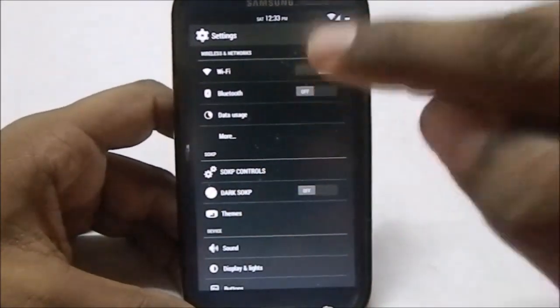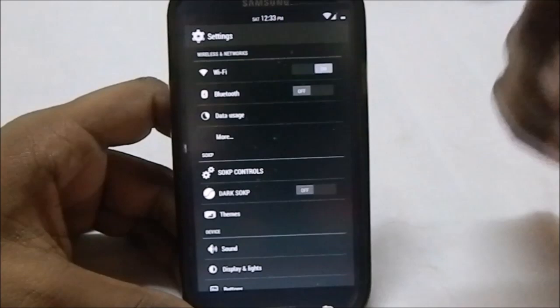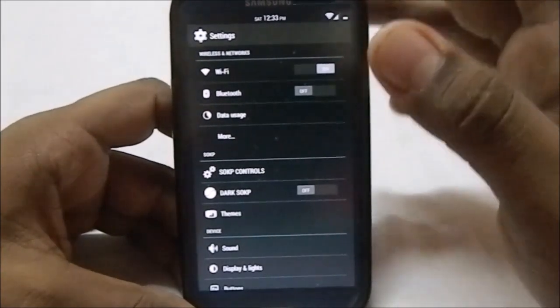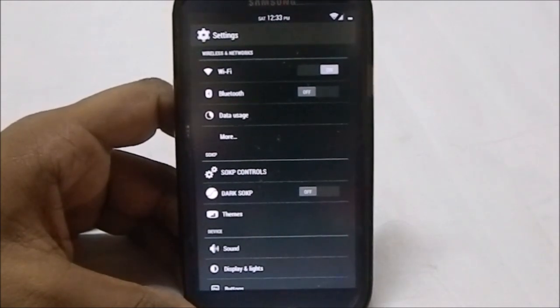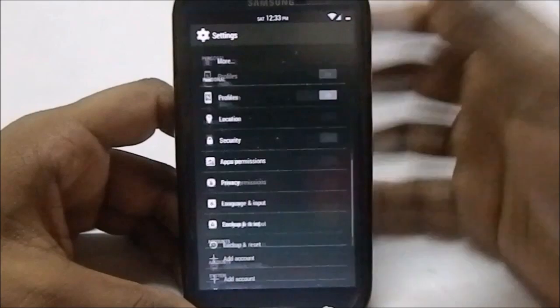Now the launcher is Trebuchet launcher from CyanogenMod. This is actually based on CyanogenMod with options cherry picked from other ROMs like Moki, Slim, AOKP, a lot of them. So let's get into the options now.